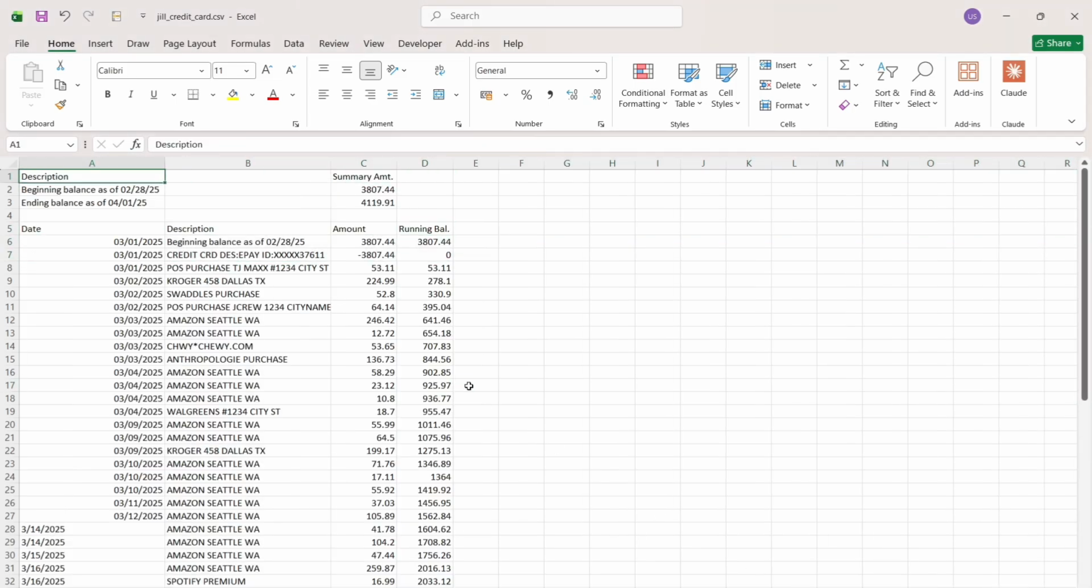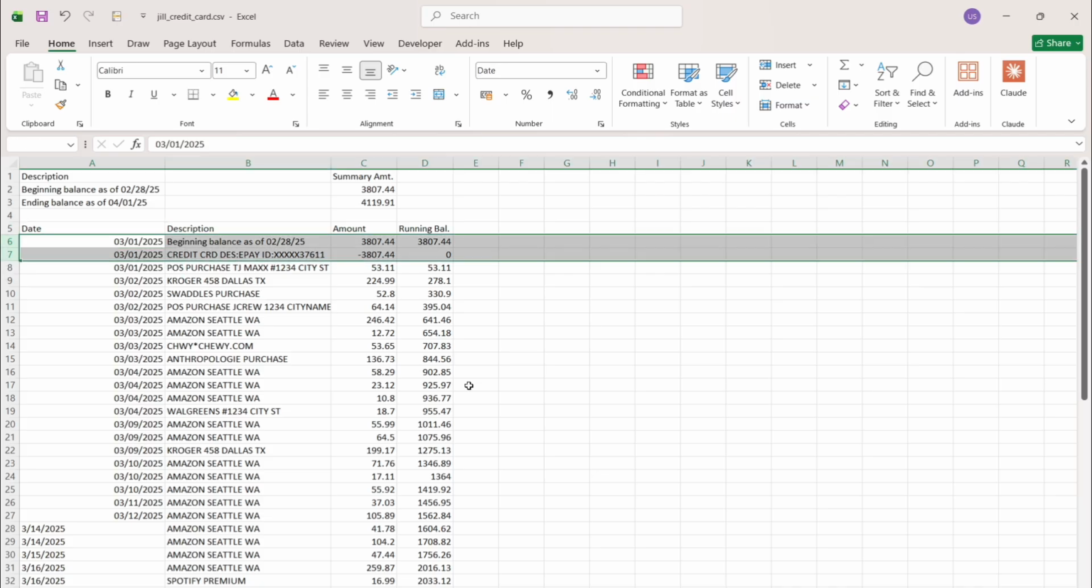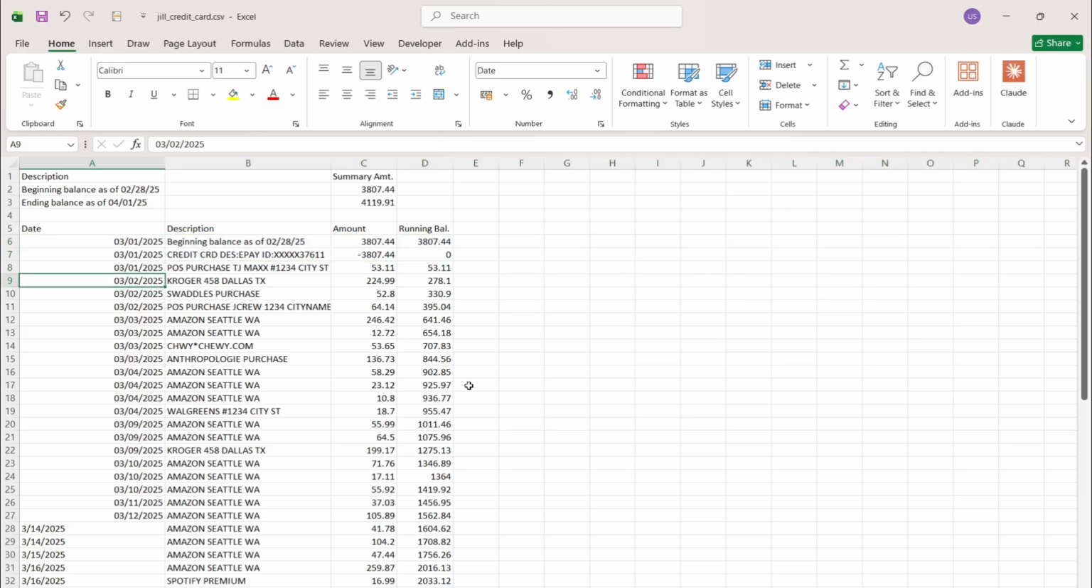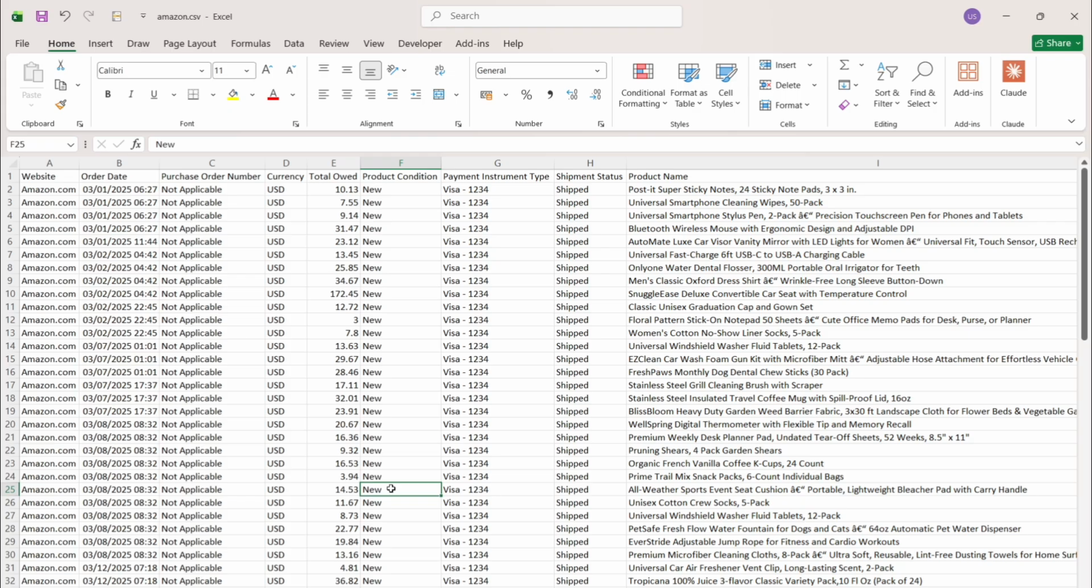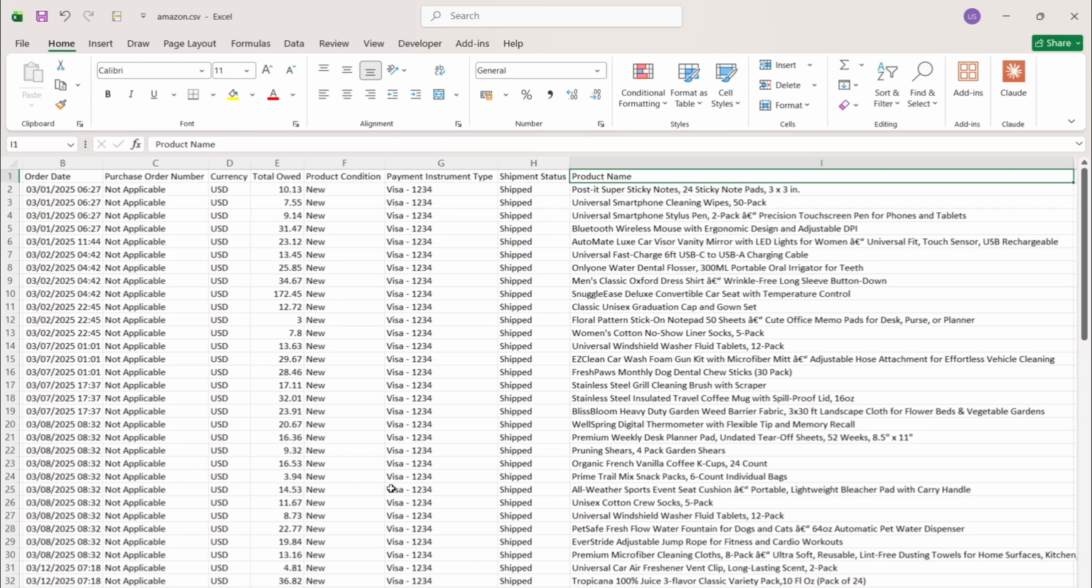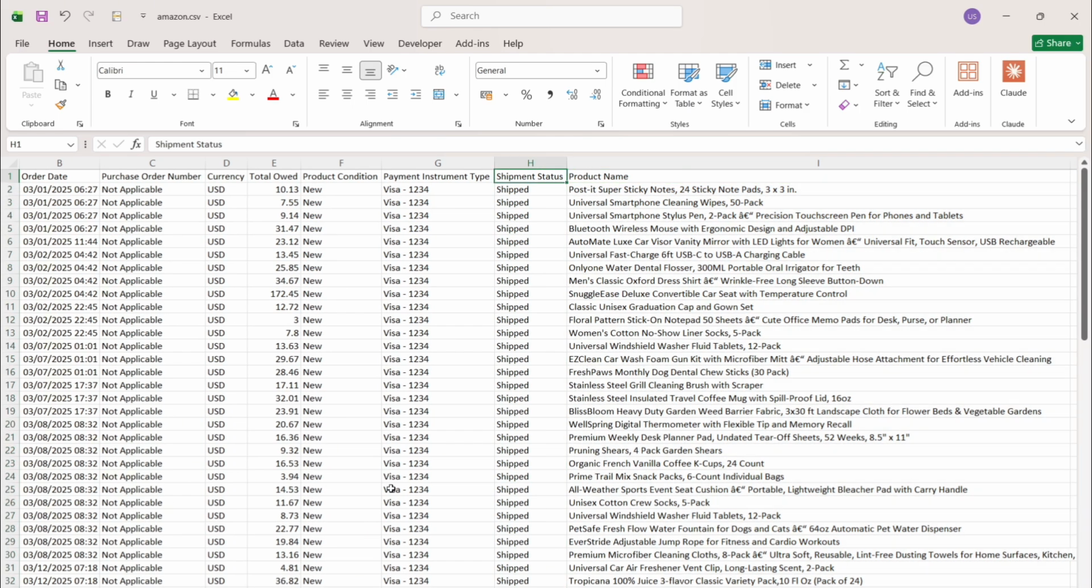It has junk rows, a beginning balance row, running balance totals, credit card payment entries that aren't real transactions. You'd have to strip those rows out before the data is even usable. Finally, the Amazon order history. This has product names, individual costs with tax allocated to each item, and dates recorded down to the minute, not just the day.